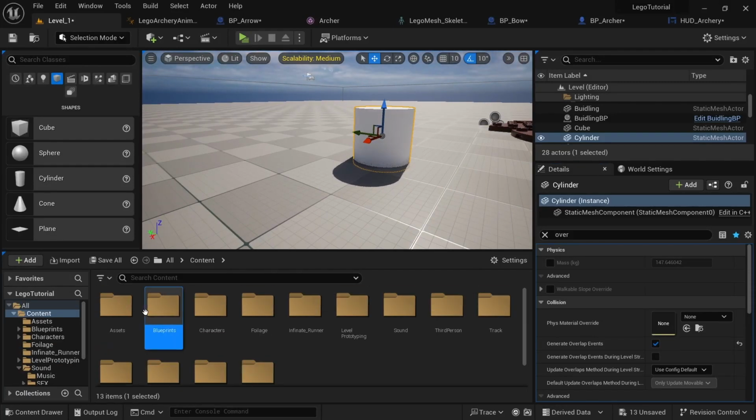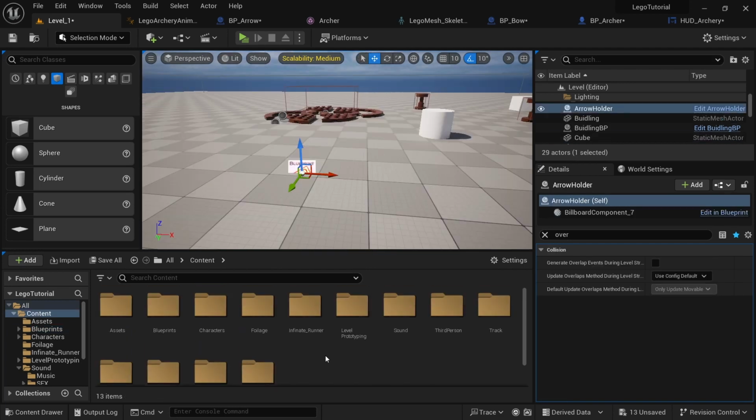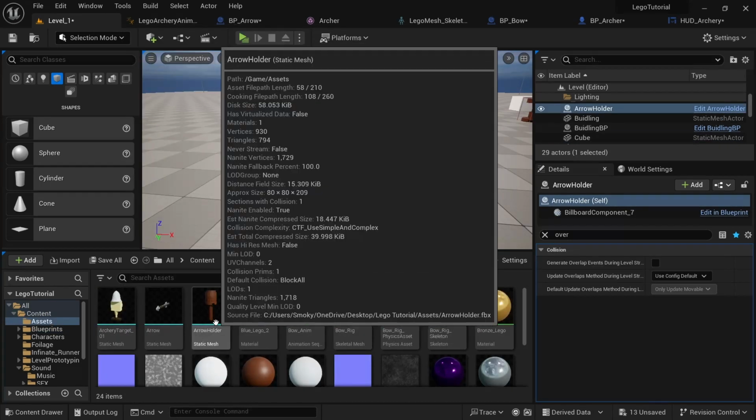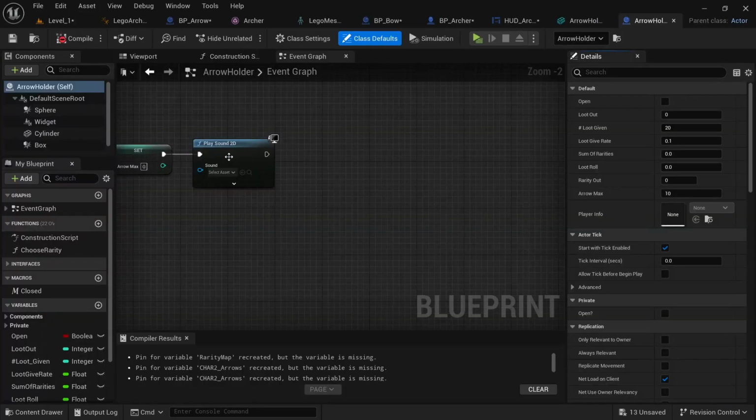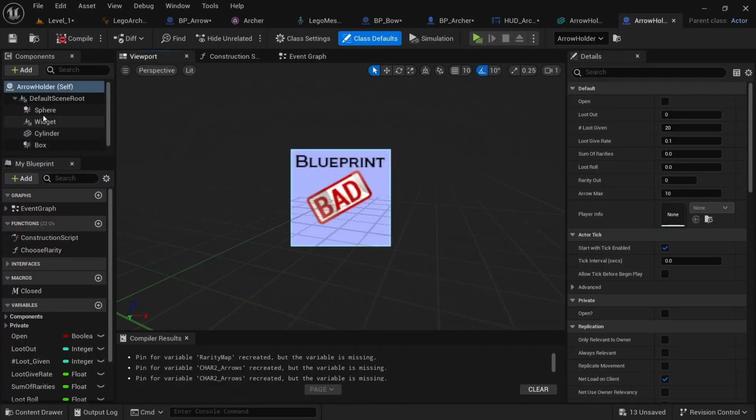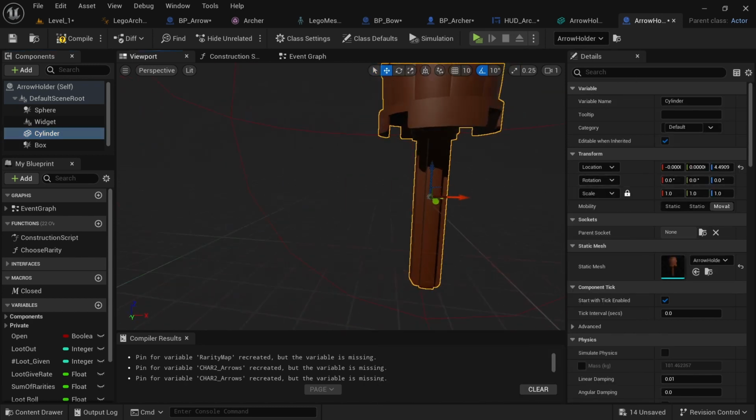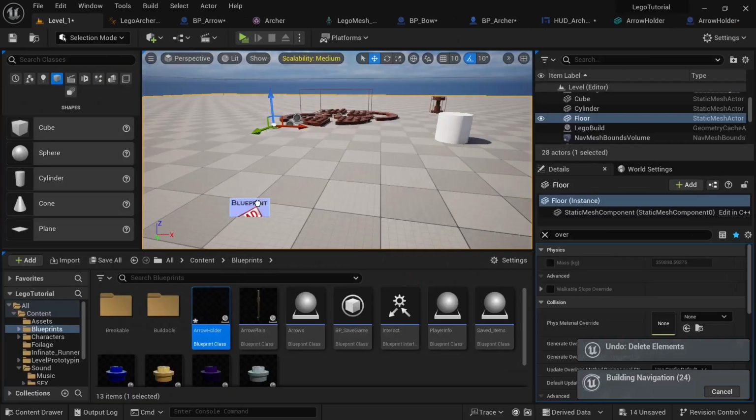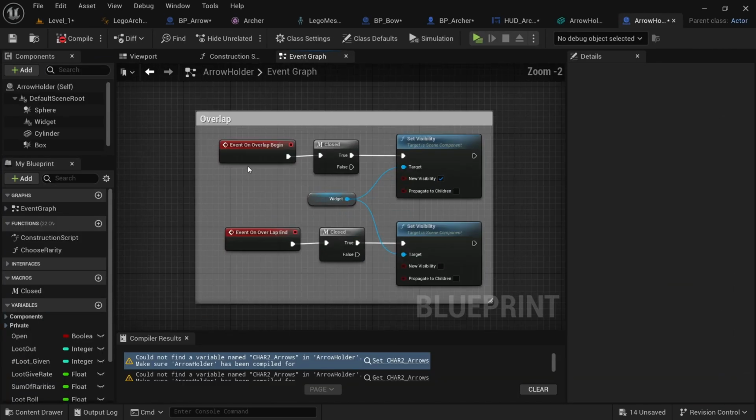I'm just going to go over the arrow pickup real quick. So I'm going to drag in the arrow holder, and then I'll go to assets, get the arrow holder, and actually need to open up the blueprint. So I'm going to open that up and then click on cylinder, and then we'll change that to static mesh, and we'll change it to that. I'm just going to drag that back in, and in here you'll see there's an overlap.